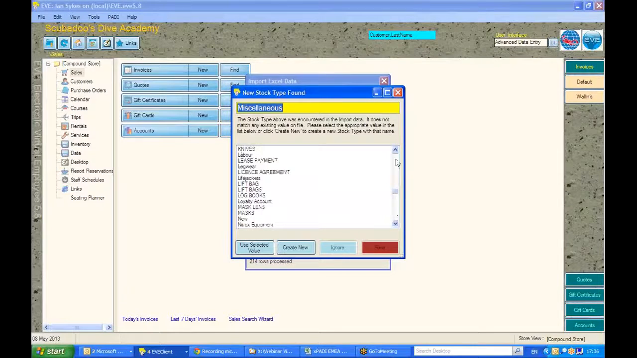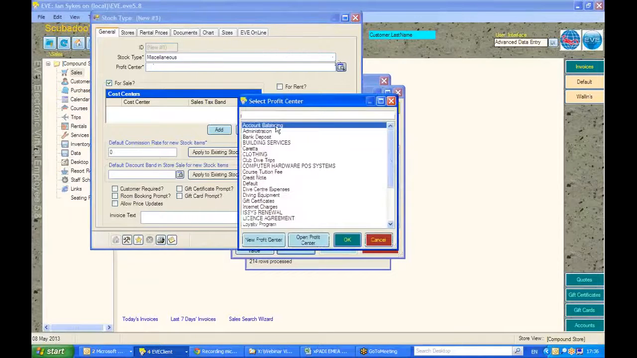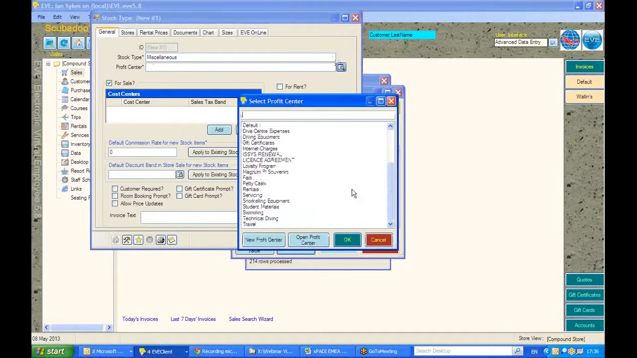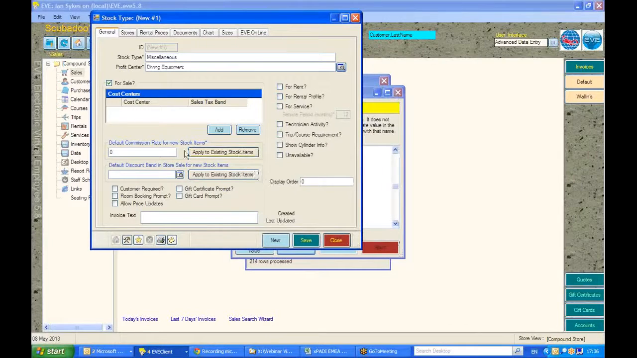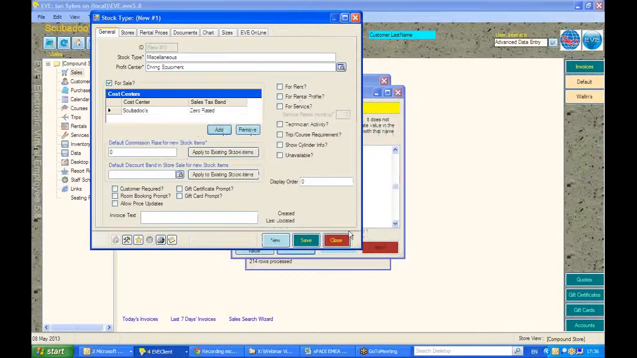And when your import is finished, you will then be able to see all the information that you've brought into Eve, and by the end of that, you can see here, I'm going to create a new stock type, just to give you an indication of what does happen when you do create a new stock type, as opposed to using in the past that use selected value, that this will actually allow you as well to bring in new stock types.